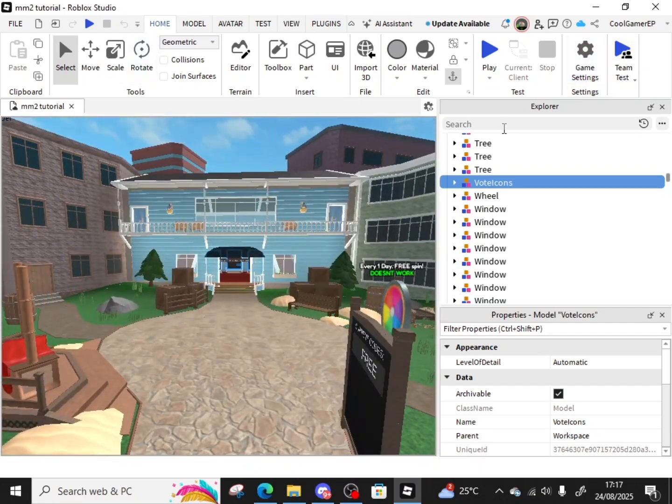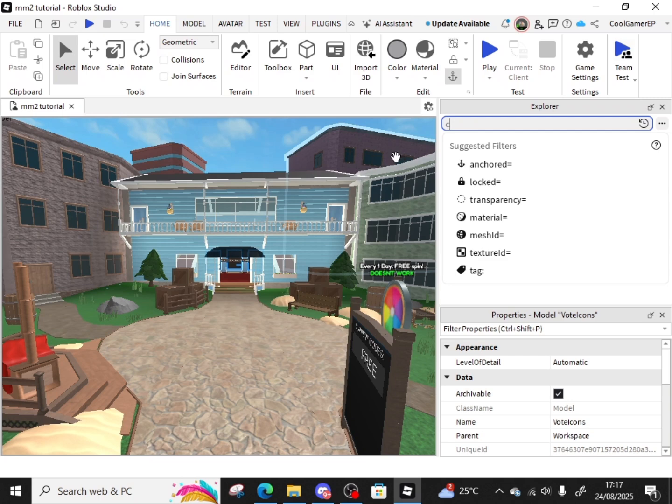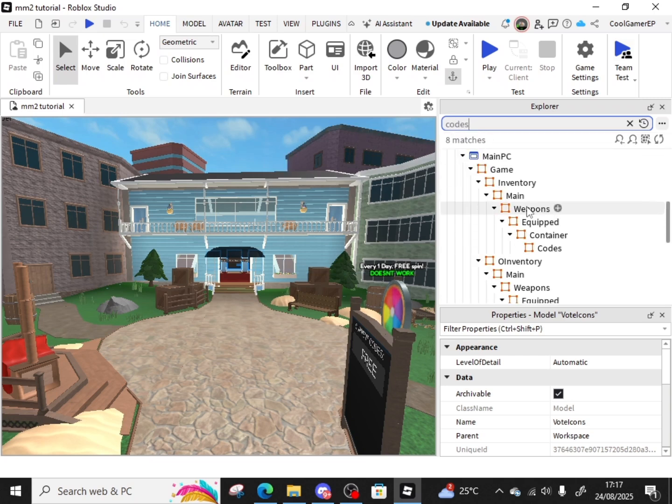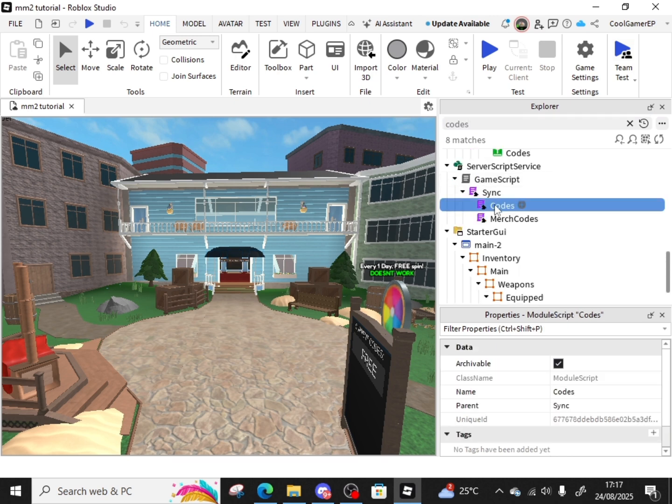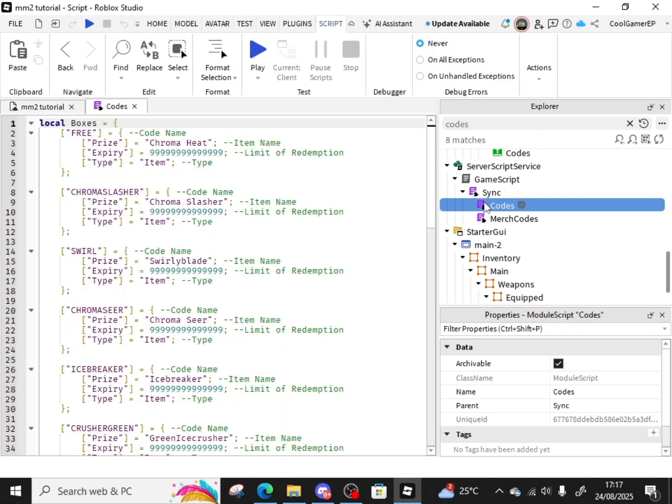This part here is optional, you don't have to do this, but I'm going to tell you how to add your own codes. Go ahead and search up codes in your Explorer, and scroll all the way down until you find game script sync codes. Double click on that one to make sure it loads up, so you can edit it.